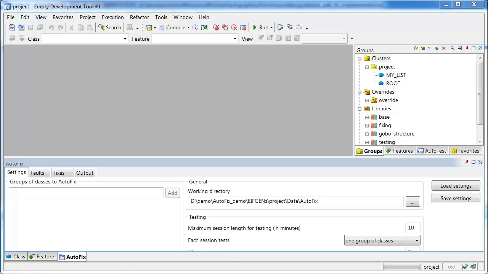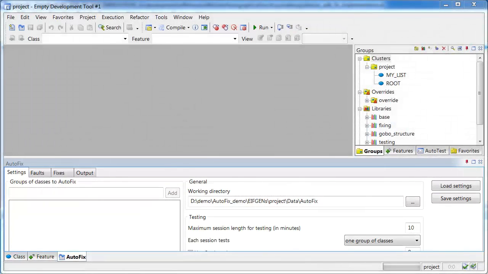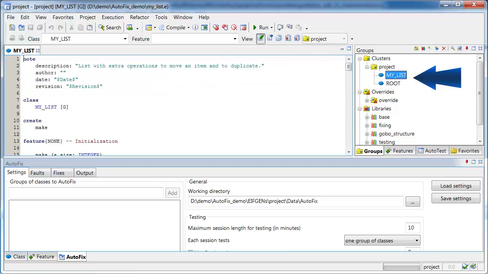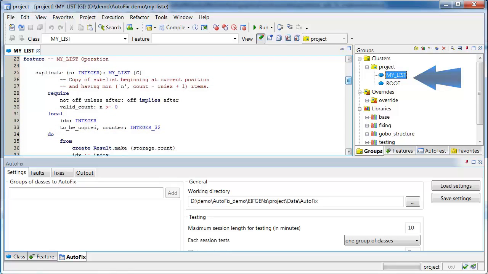Here you can see the interface of EVE IDE, and in this area is the tool panel of AutoFix. I will be using a simple project in this demonstration. This project includes two classes, the root class and the myList class. Class root contains the entry point of the application, while class myList implements a list data structure and it provides the common API for list manipulation.